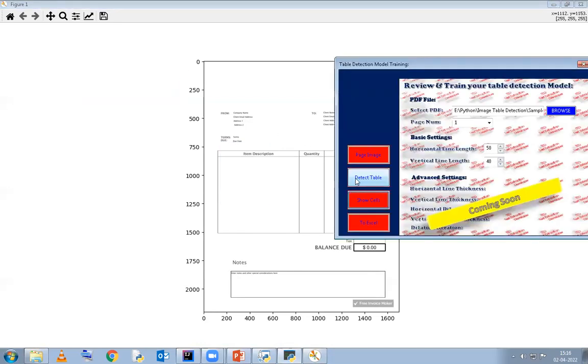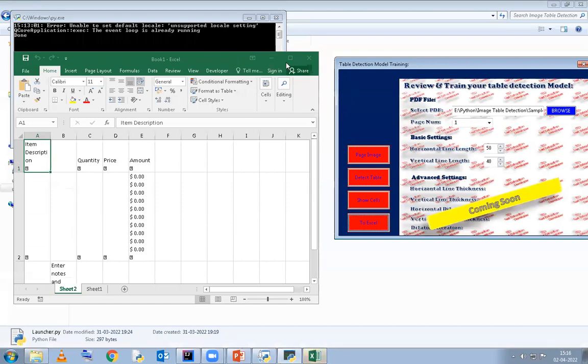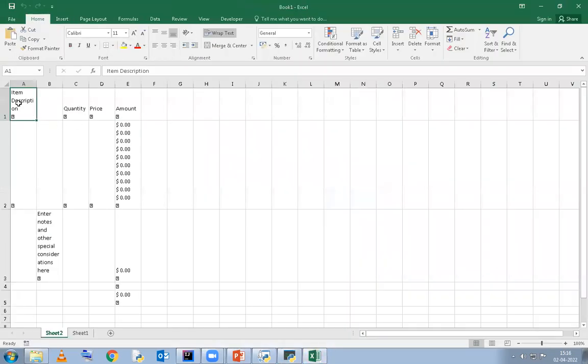So once you have detected the table, you can directly click on Excel. Show cells is not compulsory, but if you just want to be sure what all cells are going to be in your table, you can check with it. But once you have detected the table, simply click on Excel, and what will happen is it will generate an Excel file for you. Okay, so here it is. So it has generated the Excel file.